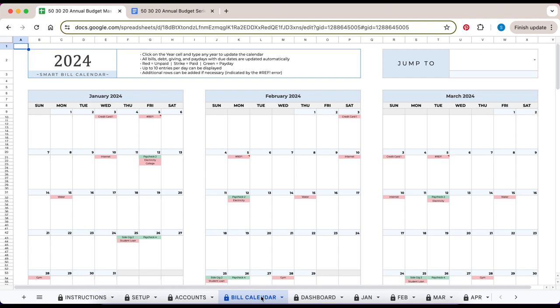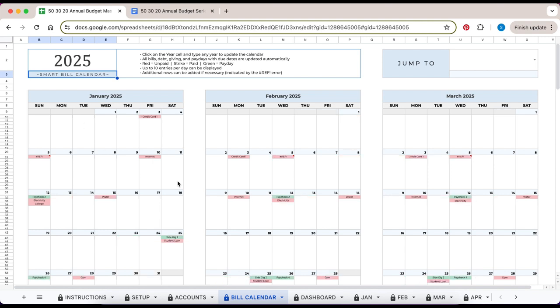This tab only requires one entry, which is the year. So typically you'll want to enter the same year you entered in the Setup tab, but occasionally you may want to check a different year. All you'd need to do is click above to this year field, and I'm going to just change it to 2025. And then the entire calendar will update. So let me just go back to 2024.